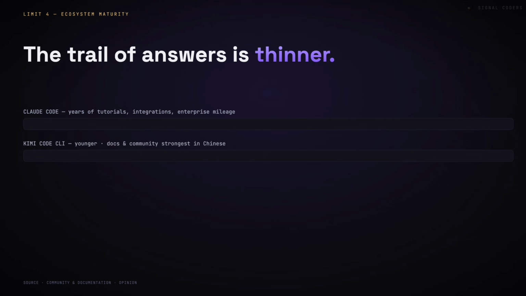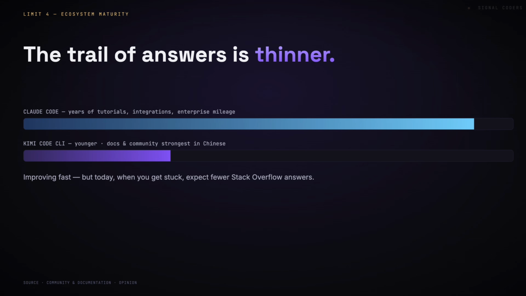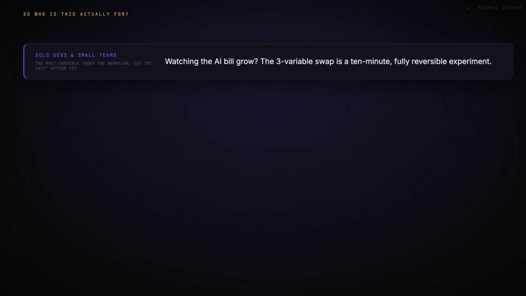Limit 4. Ecosystem maturity. Claude Code has years of tutorials, integrations, and enterprise mileage. Kimi Code CLI is younger, and its documentation and community are, understandably, strongest in Chinese. It's improving fast. But today, when you get stuck, the trail of Stack Overflow answers is thinner.